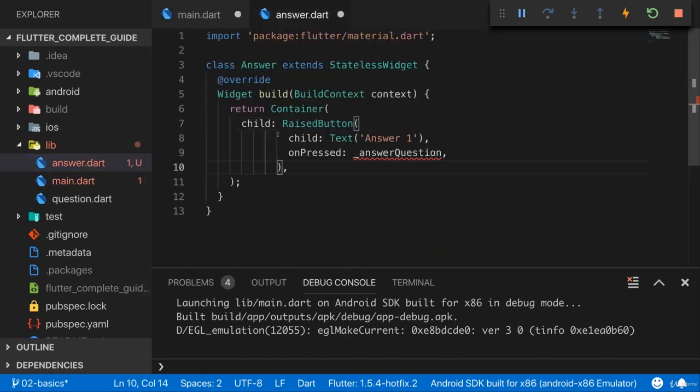So here the child is the RaisedButton. The text will soon be received from outside, and I'll come back to that. And onPressed, as I said, should change something, but will also make that change in another widget. And how that works is also something I'll show you in a second.